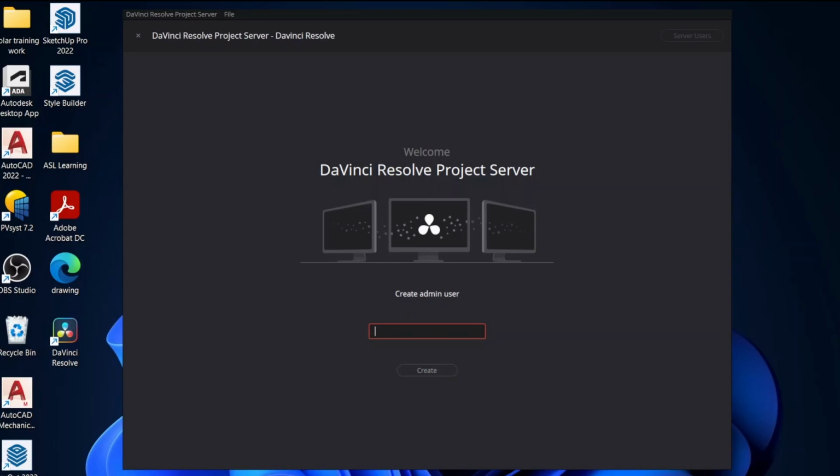Now it will ask the admin name. Now you have to set a password so that you can access your server. Now you have to create your first project library or your first database. You have to put the name for your database. Like for now, I'll just put my projects and click on create. A project library or a database will be automatically created here.